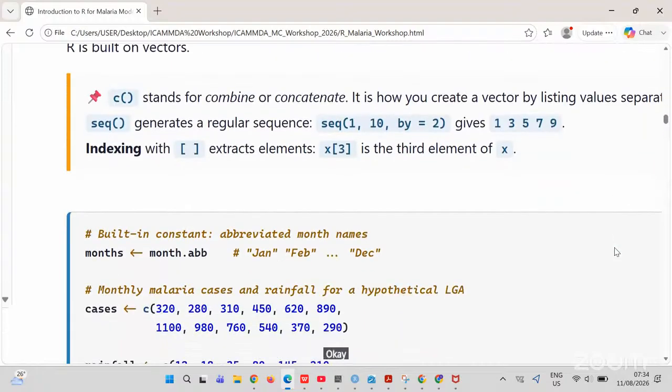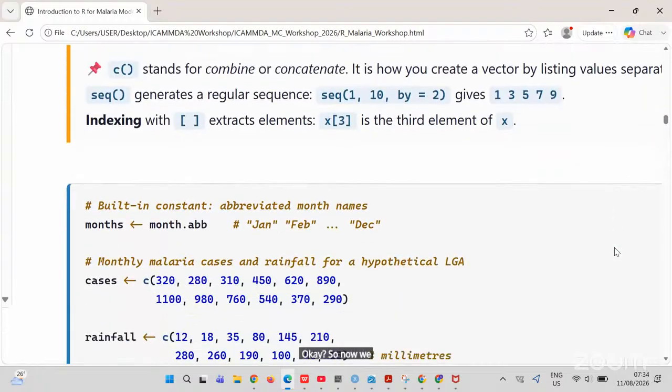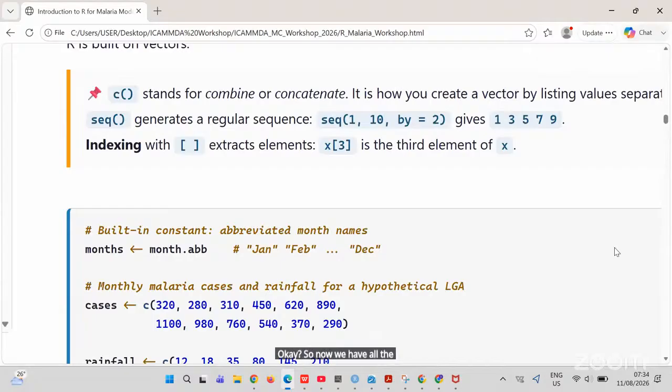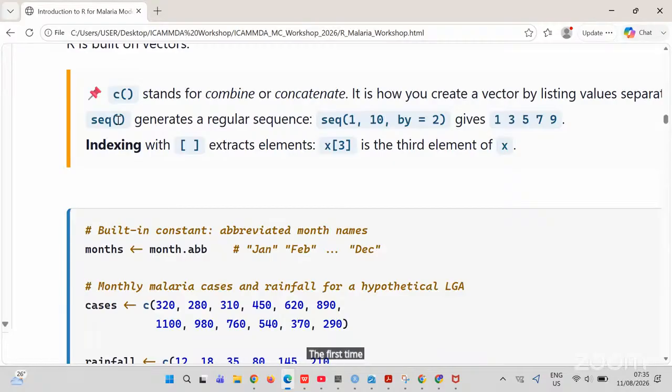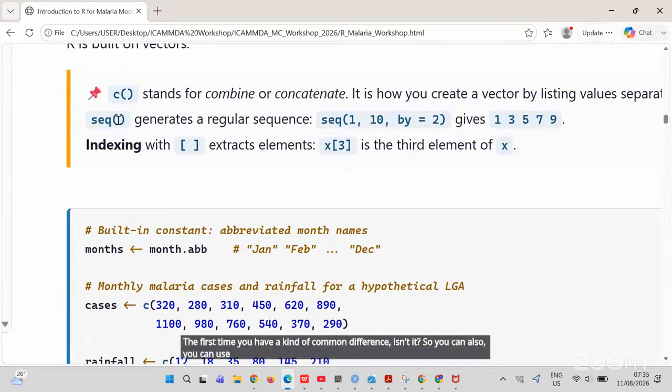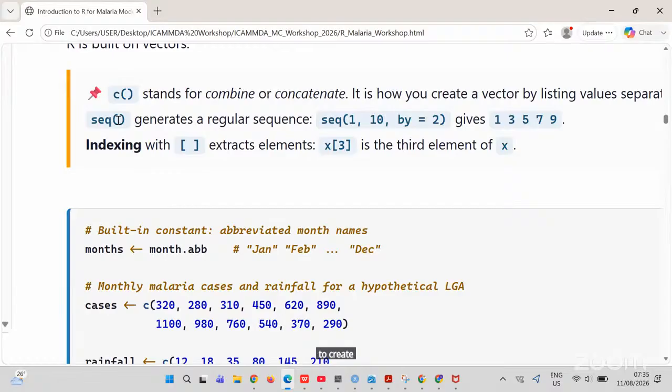Okay. So now we have other functions like the sequence function, SEQ. Please, are we together? We have other functions like SEQ. You use it to generate a regular sequence. Just like arithmetic progression, AP, if you still remember, where you have the first term and a common difference, isn't it? So you can use the SEQ function to create a sequence.